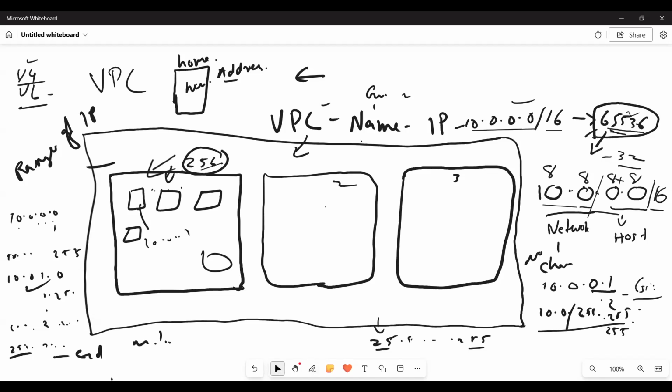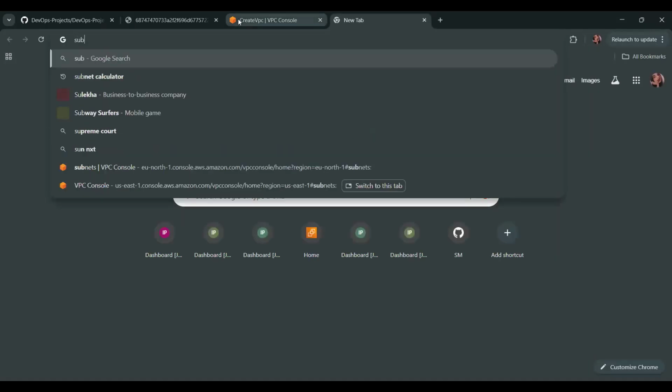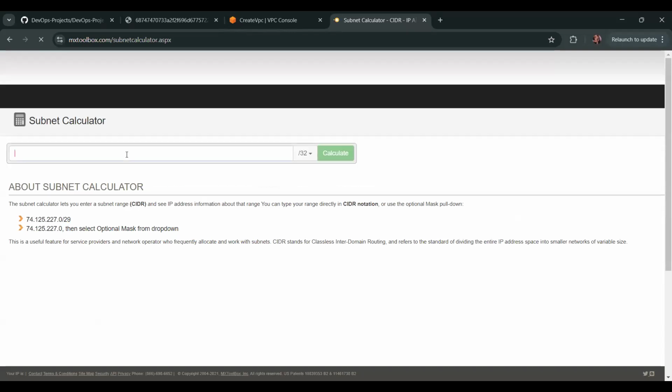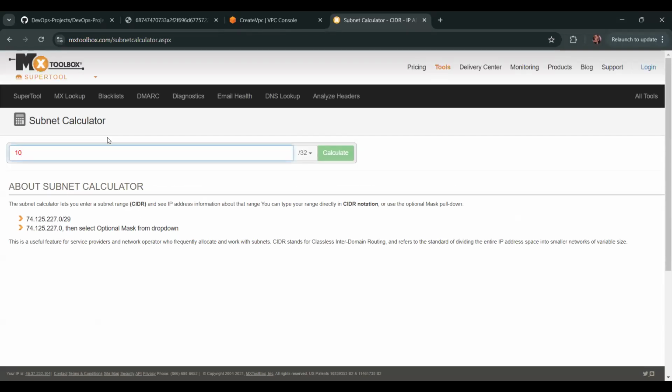And if you are confused regarding the netmask, we can use an online subnet calculator. Go to the subnet calculator. Here we can type the IP that we are going to provide, 10.0.0.0.